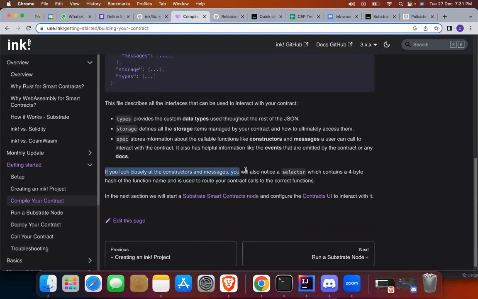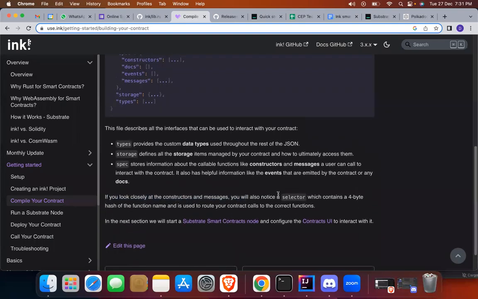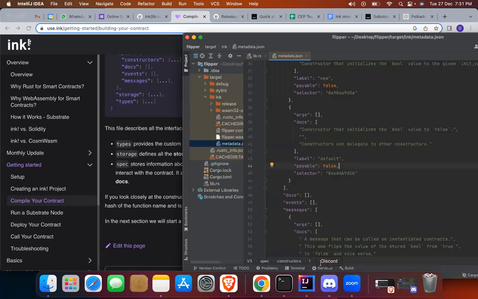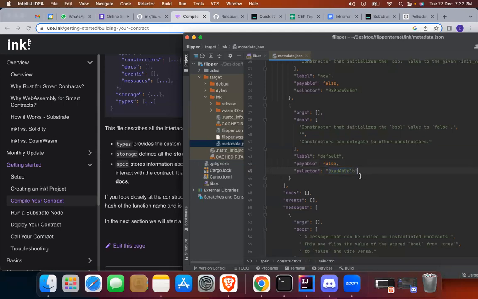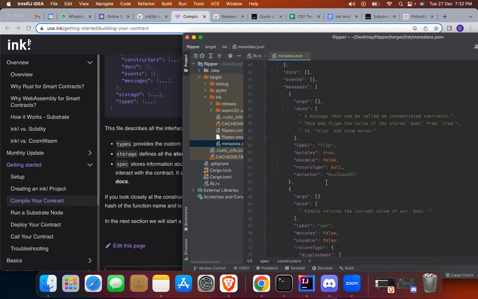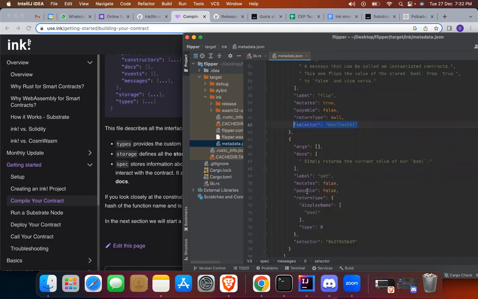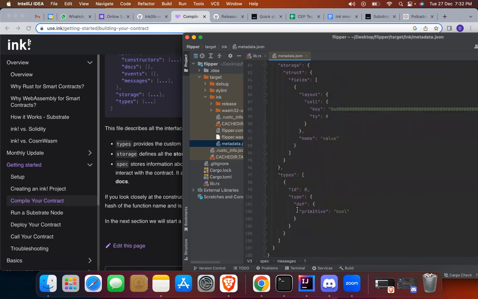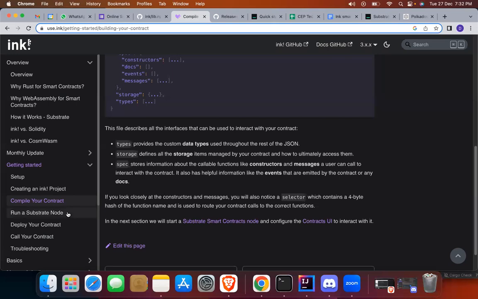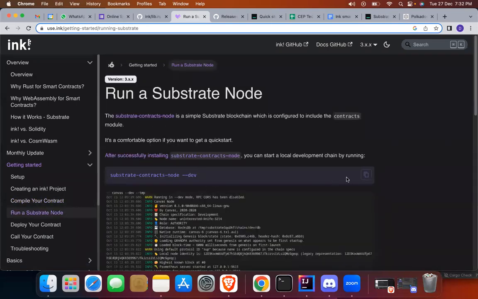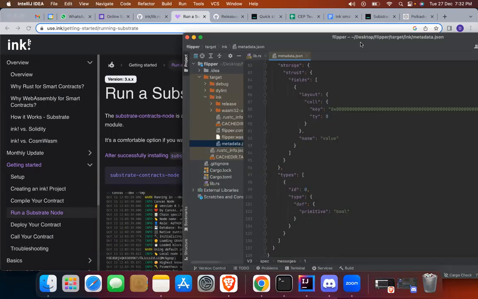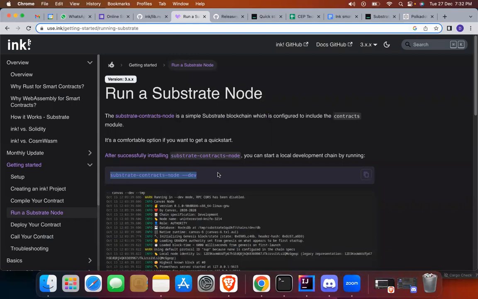If you look closely at the constructor and message, you will notice a selector which contains a 4-byte hash of the function name and is used to route our contract call to the correct function. Here, this is our selector. You can see here and here. Okay. Now we can run our command. For running our command, this command should be used.